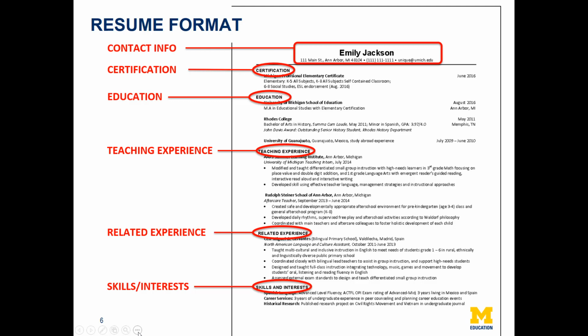When it comes to references, you do not want to include these on your resume for your prospective mentor teacher. And for your job search resume, we recommend having a separate document altogether that includes your references and their contact information.